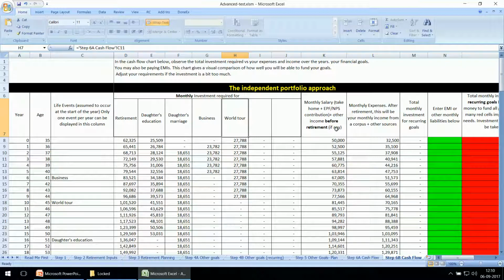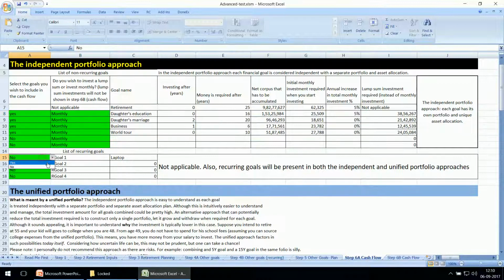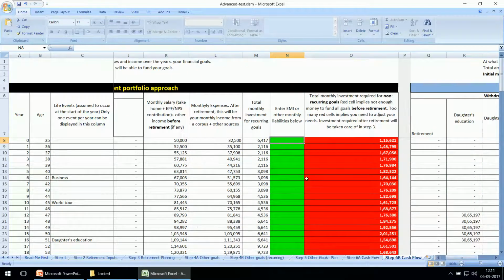The monthly salary, as you have input in step 2, is given here. The monthly expenses will be shown here. The monthly investment for recurring goals will be shown here. You can add that or subtract it. For example, I can just add it and it'll show you the recurring goal for the laptop. That's the laptop goal. You can enter EMI or any other liability or loans that you have. You have to enter it manually, for how many years you have it.